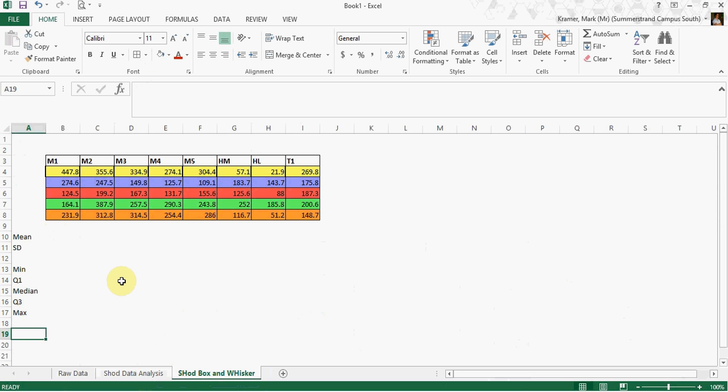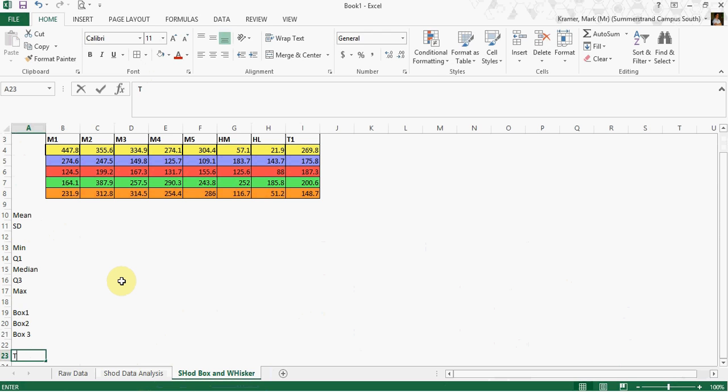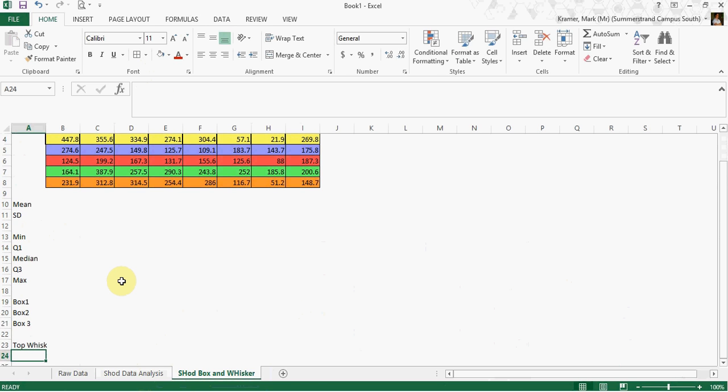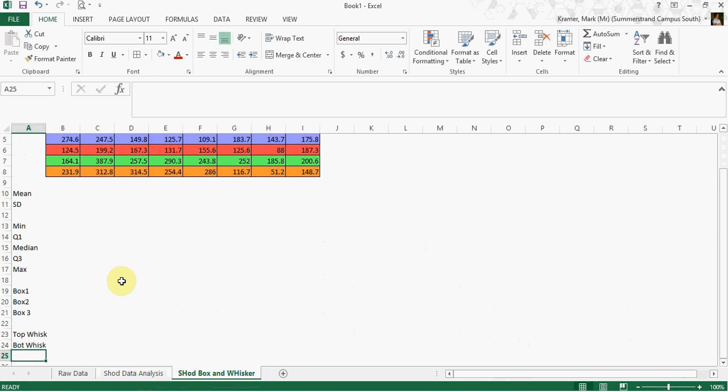We're also going to create, because it's a box and whisker, we have to tell the computer what the size of each of those boxes are. So we have a box 1, a box 2, and a box 3, and then we have to tell it how long the top whisker is and how long the bottom whisker is. Alright, so that should pretty much be it.